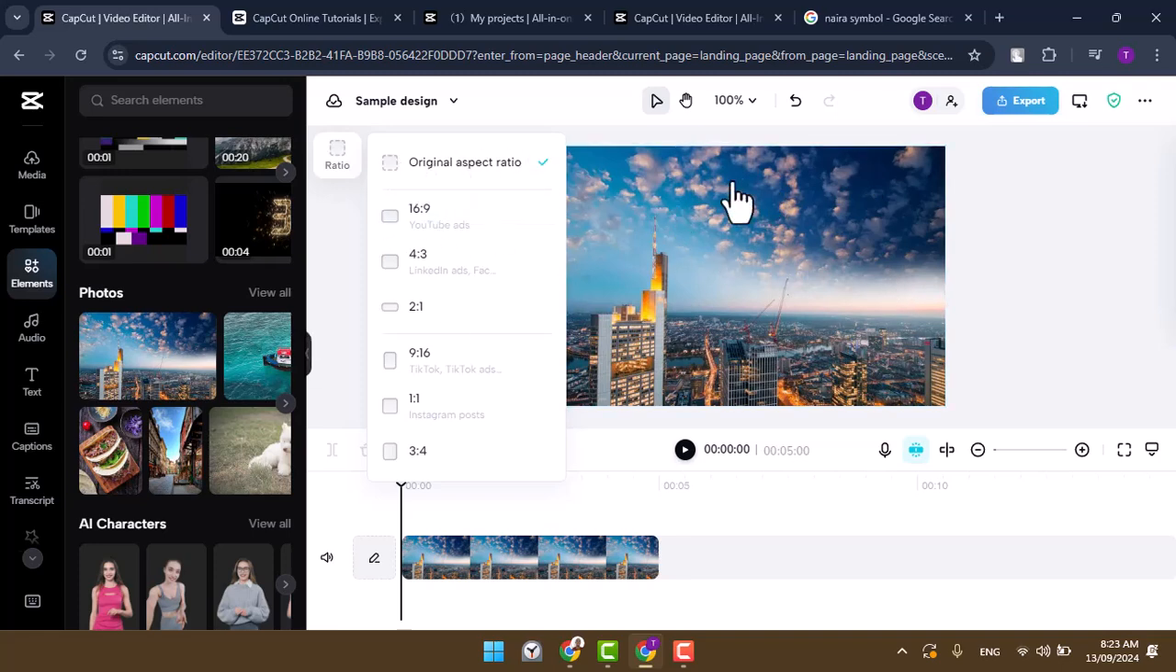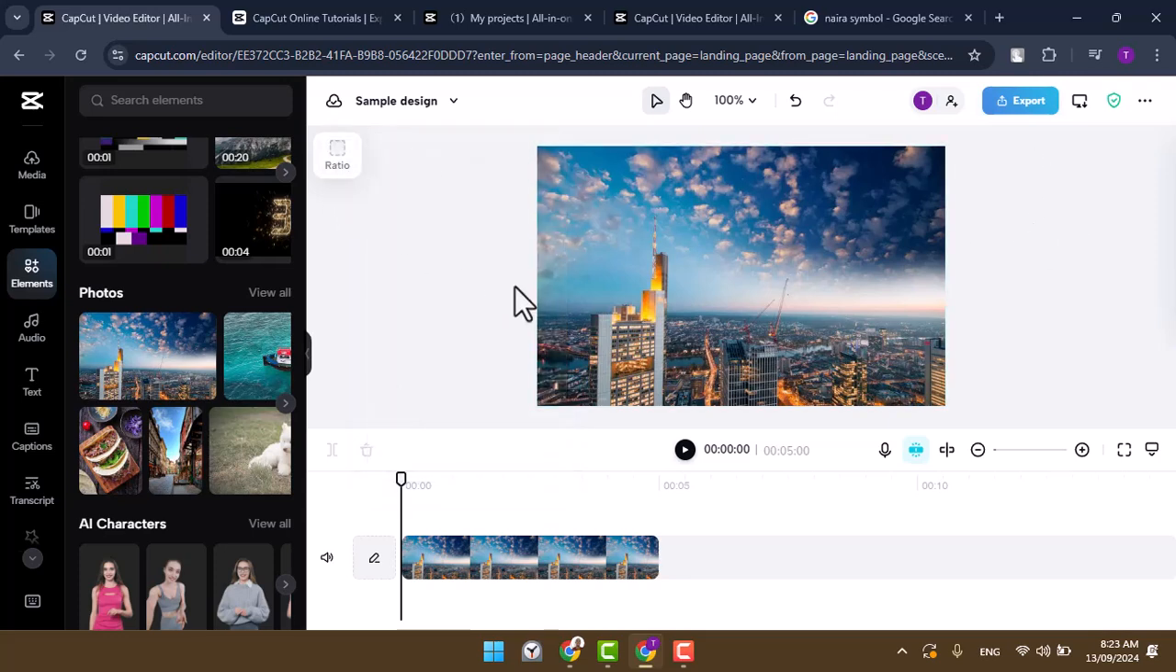So let's say the image I brought in here was a square image, it would have been just square. So now if I want to use it for different things, I can change it. You can see if it's YouTube ads, what I should use is 16:9. If it's LinkedIn ads, this is what I should use. You can see for different types of purposes, this is 2:1. TikTok ads, you can see 3:4. So these are the different ratios that are here.